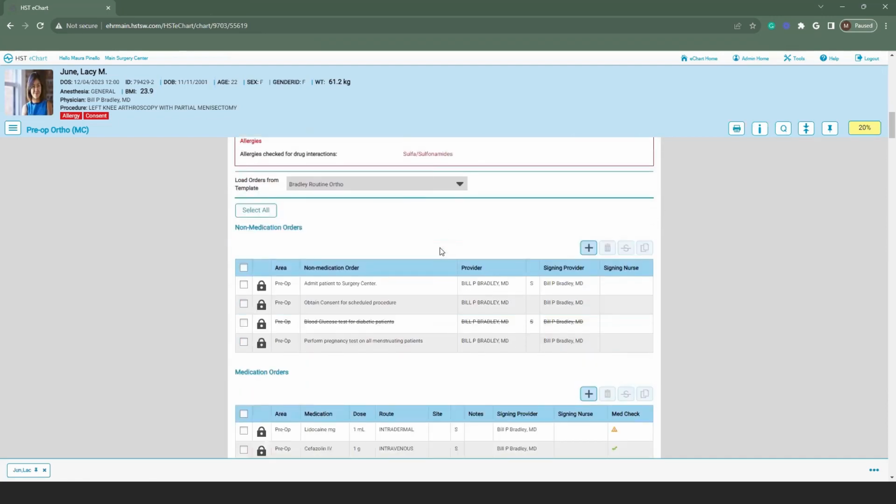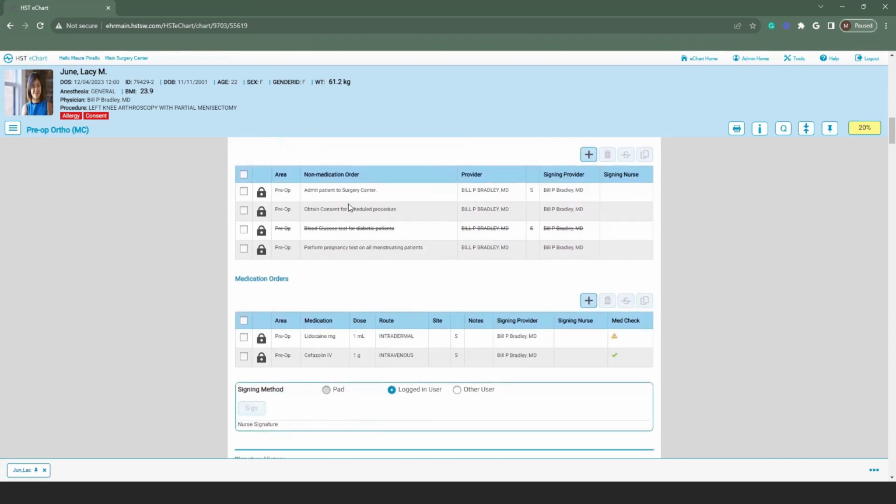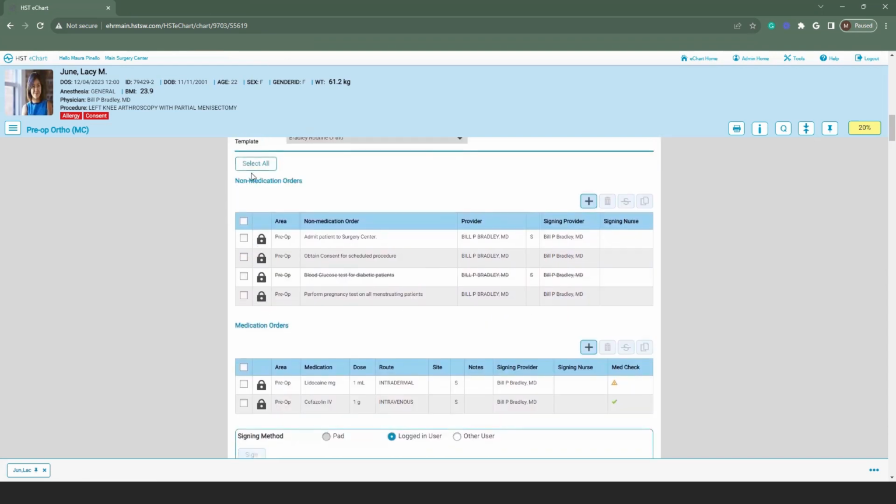Again, the allergy check is visible. We can see that the doctor signed them, except he crossed out blood sugar. And I'm going to read the rest of these and say that seems pretty logical and go ahead and sign off on them.